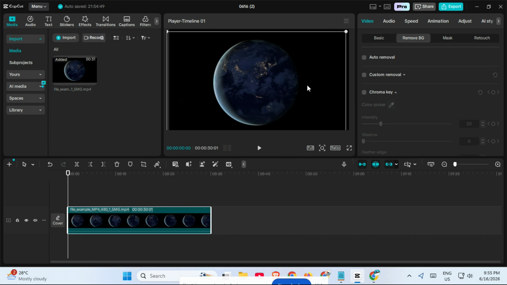This is especially helpful for vertical videos, social media edits, or any project where you want more visual impact from your footage. And that's it. Stretching a video in CapCut PC is that simple. Open your project, select the clip, and drag the corner handles outward in the preview window until the video fills the frame the way you want.